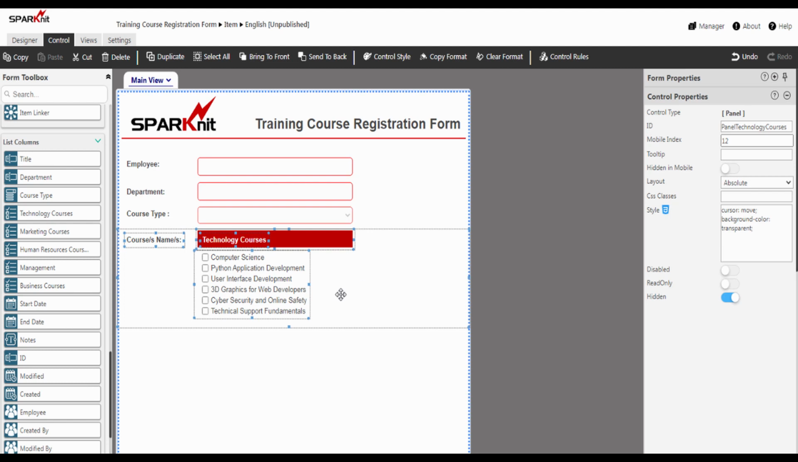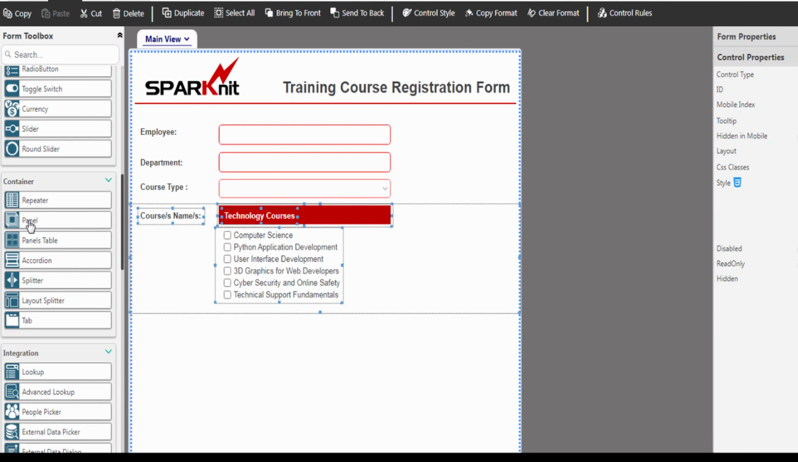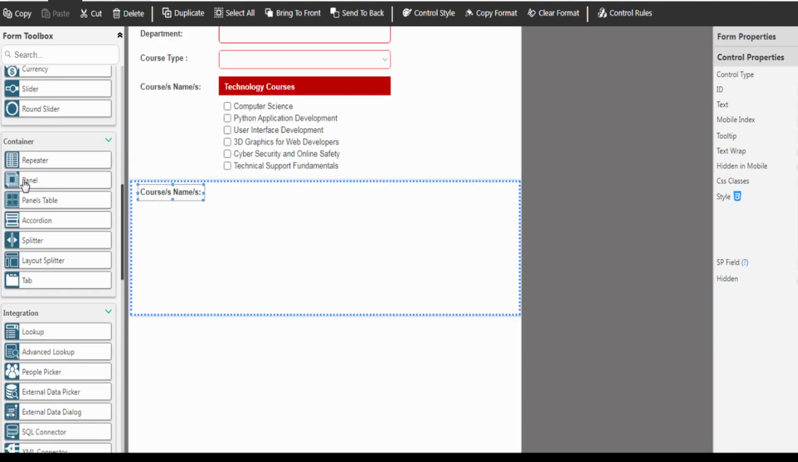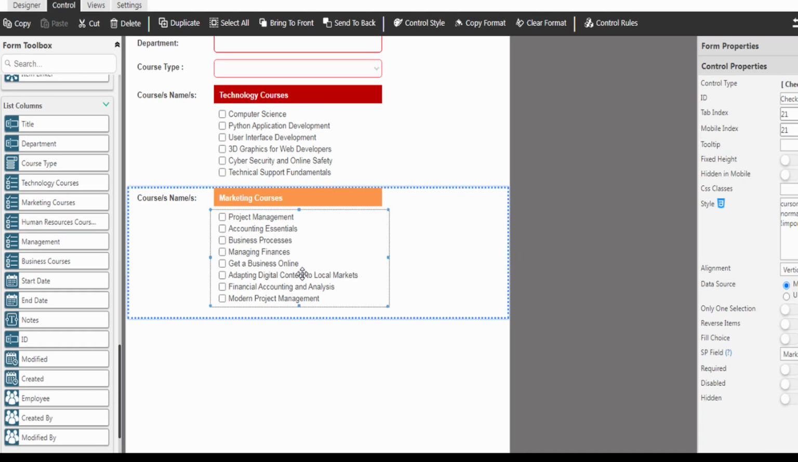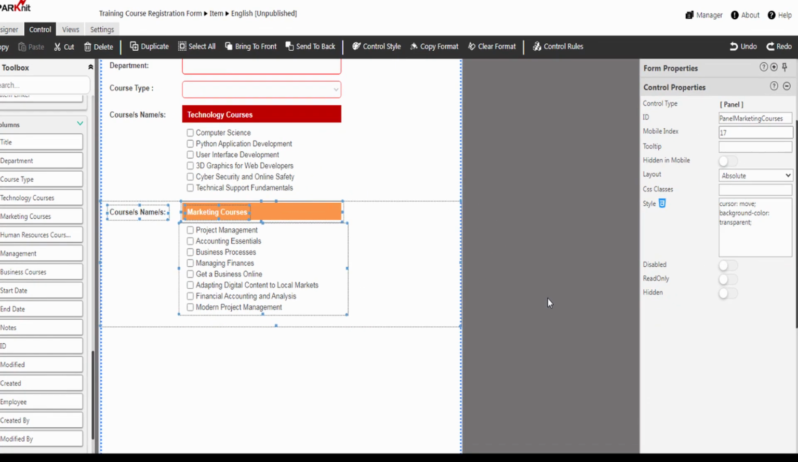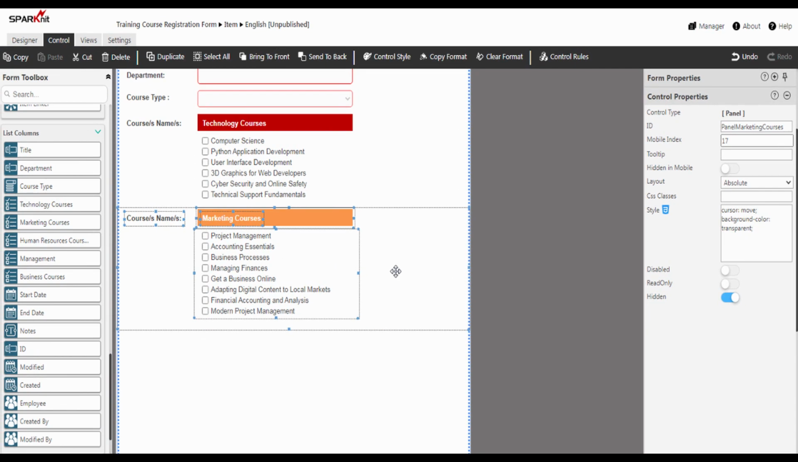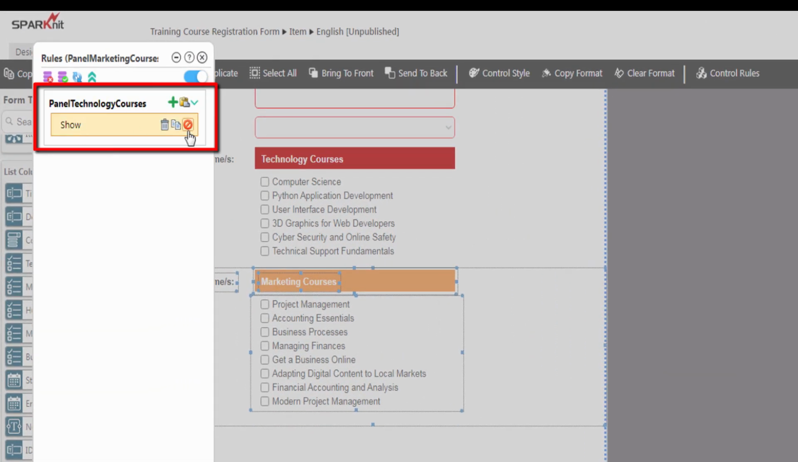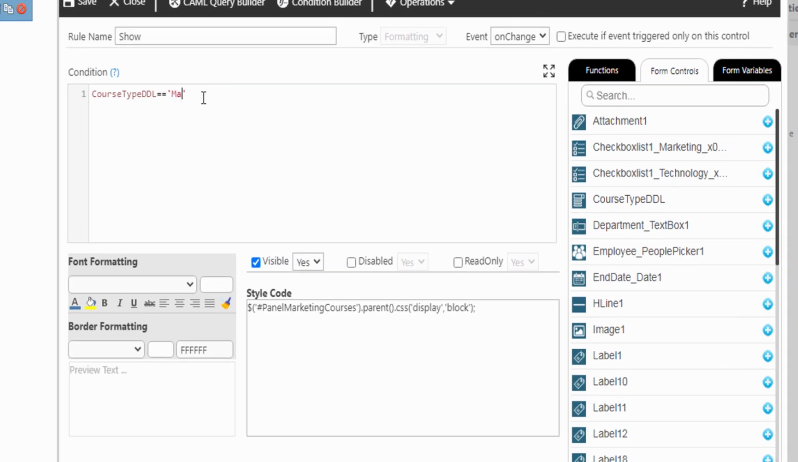We are going to do the same steps for the Marketing Courses panel quickly. Add a new panel. Add an orange header for this type. Drag and drop the Marketing Courses field. Set Hidden as default. And add a new rule. Here we can copy the rule that we added before and use it. But we have to change the condition.